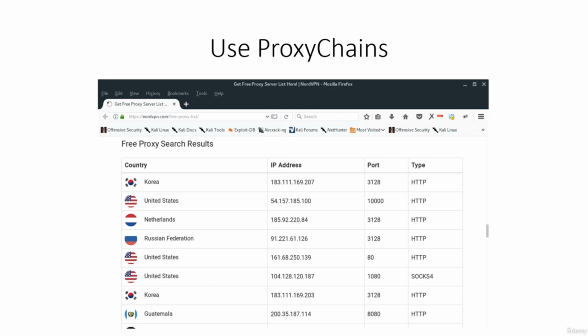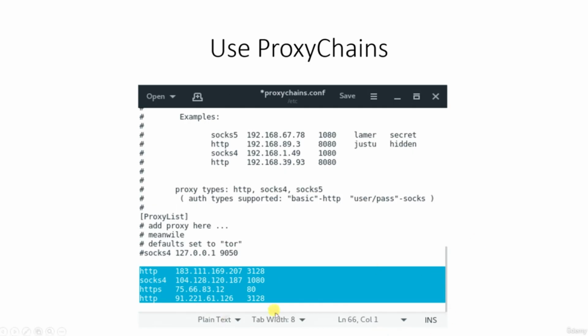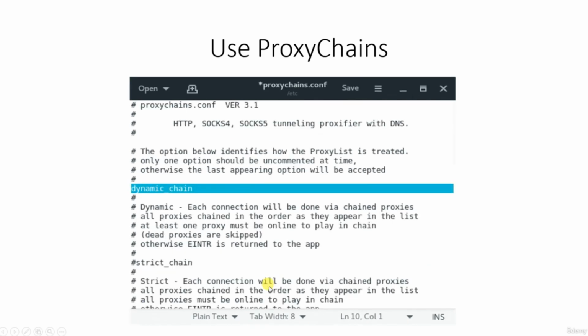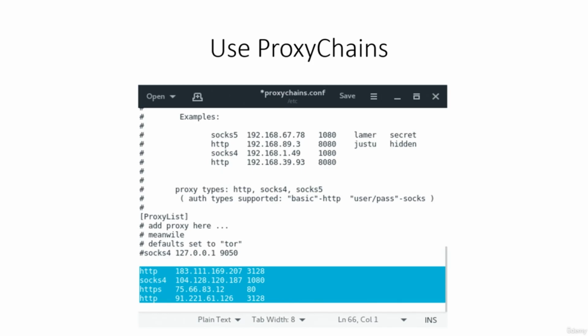What you have to do now is comment the default proxy to Tor. If you are not using Tor, then you need to add the proxy in the proxychains configuration file. As you can see, this is the configuration file that we are editing, and after doing this we just save and it will look like this.